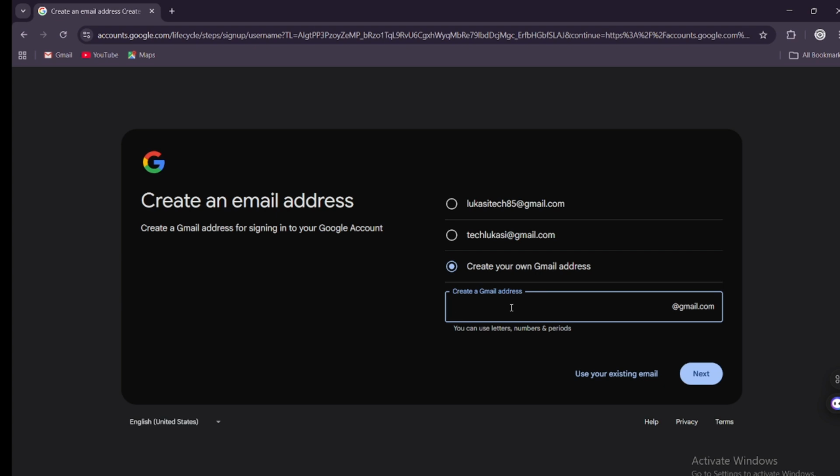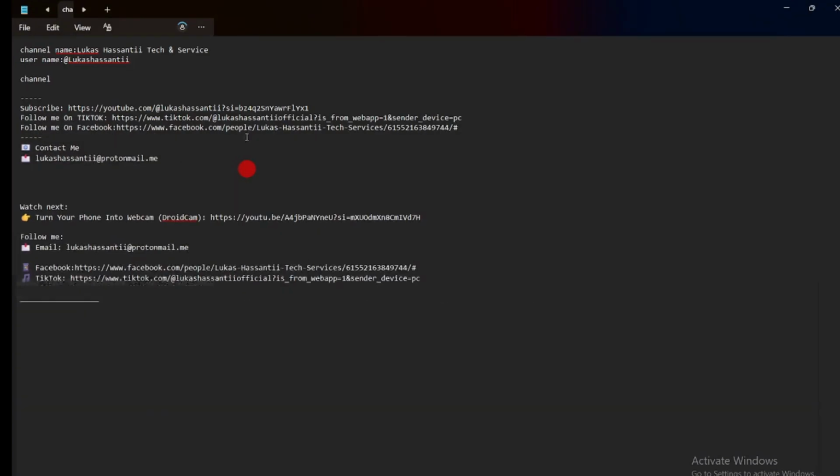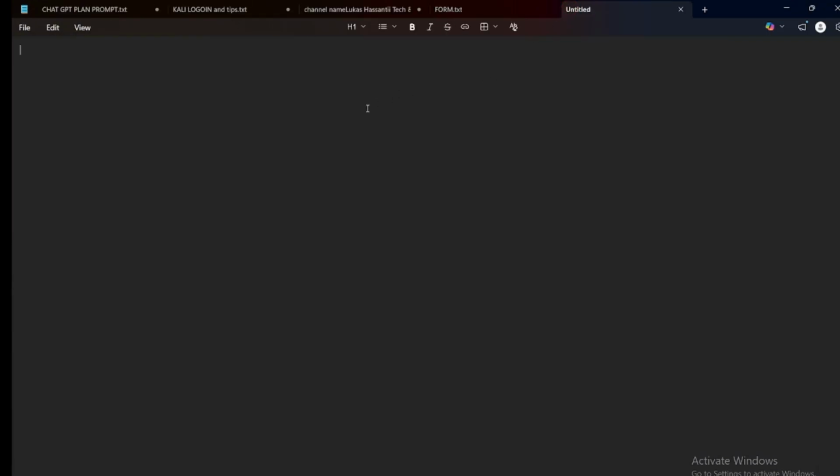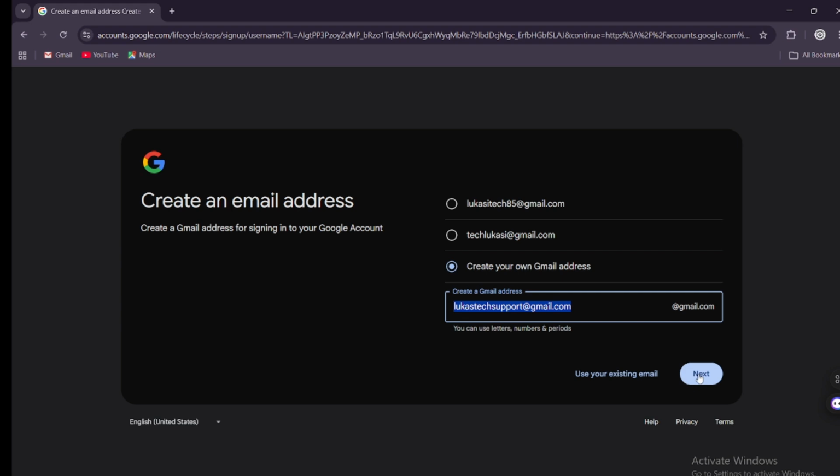For this tutorial, I'm going with Lucas, and note that email always goes lowercase. Lucas Tech at gmail.com. Okay, I have to copy it and paste it somewhere. You can all see here, this is to save my email. So I'll paste it here just in case. Click next.